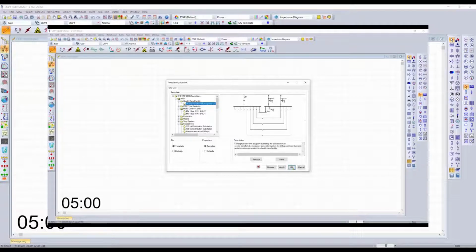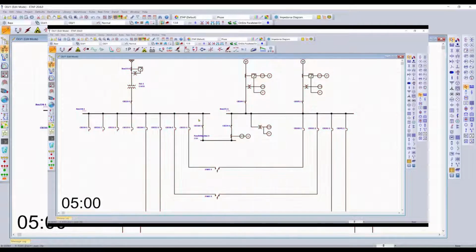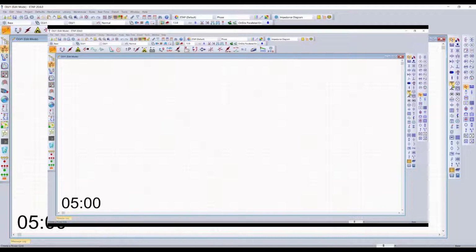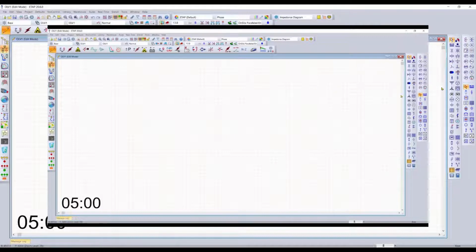So we can go ahead and bring in one of these systems that we've already built as an option. But if you're unhappy with it, you can simply delete it and start again. When you delete something from ETAP, it always goes to the recycle bin, so you can always bring it back at any point in time or purge it again.